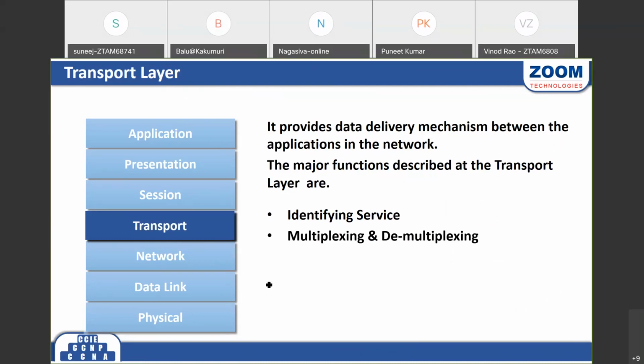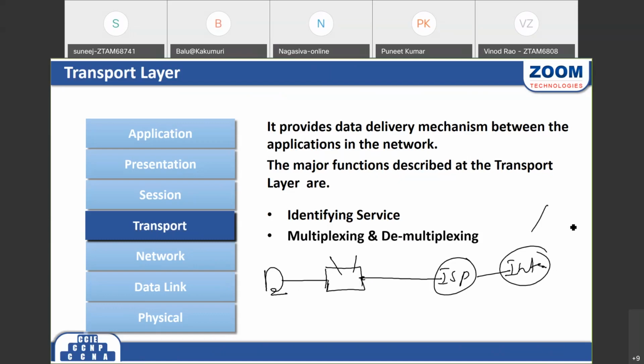My computer to the Wi-Fi router to ISP, from ISP to your Wi-Fi router, how many links are connected, how many cables are connected? Generally only one cable, right? ISP to internet: Gmail, Facebook, Yahoo, Twitter, YouTube, number of services, number of websites.